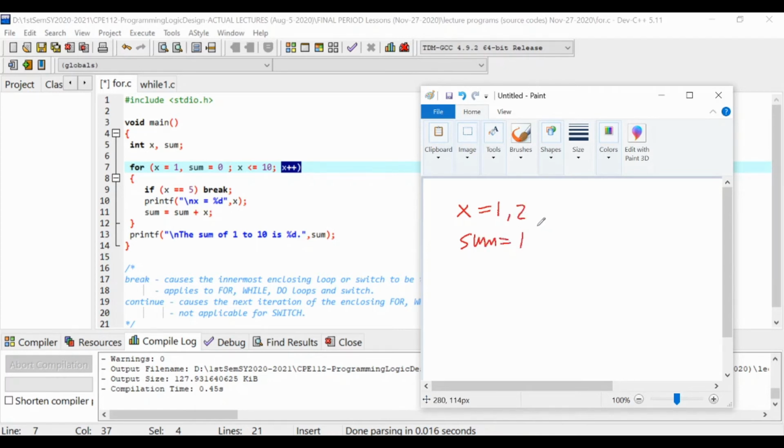When x is equal to 2 on the second iteration, the condition is true, and so the if x is equal to 5 is false. Display the value of x and add x, which is 2, to sum. On the third iteration, when x is equal to 3, x is displayed, and then we add it to sum. When x is equal to 4, the condition is still true, and the if statement condition is false, and so we do not break the for loop. Instead, we continue to display x, which is 4, on the screen and add it to sum.